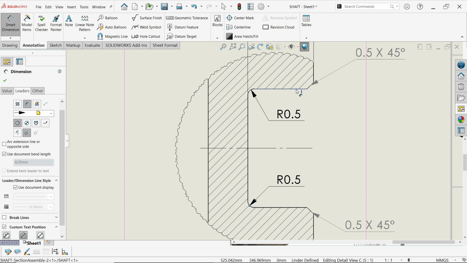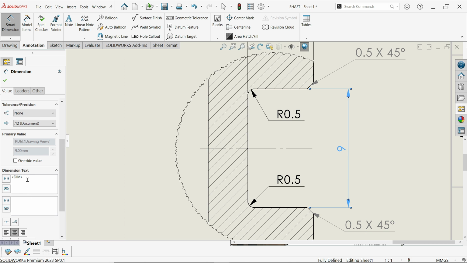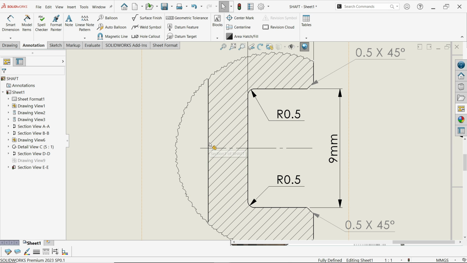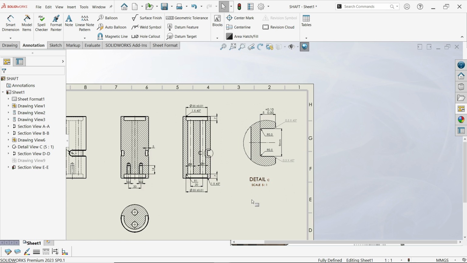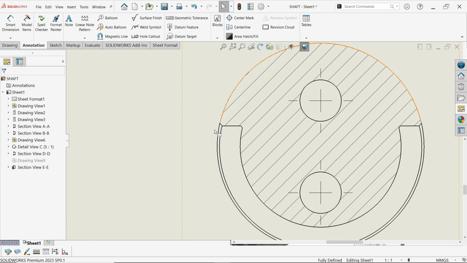Okay, now I am going to select these internal. If you want to apply dimension text, let's say millimeter, small millimeter. Okay, now here we applied all dimensions. Okay, let me make a view for this because this is also important.